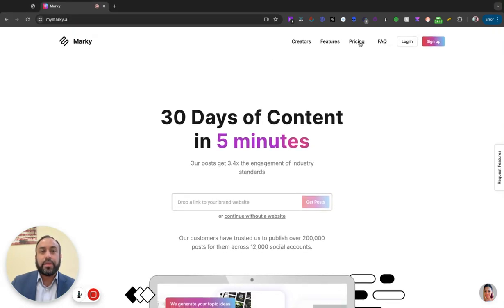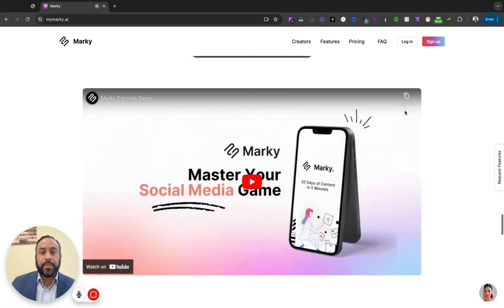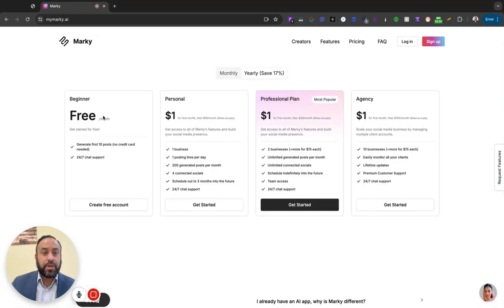Pricing, I haven't looked at pricing, but all right, so we've got a free trial just to test it out. $19 a month if you bill annually, so $20 a month, so $240 for the year. On the personal plan, one business, it posts one time a day, 4 connected socials, 200 generated posts a month. So essentially, you could generate 200 posts, but it will only do one a day under this plan. Under the professional plan, $38 a month, again, billed annually: 2 businesses, you can add on more businesses, unlimited posts generated, unlimited socials, pretty cool. And it only grows from there.